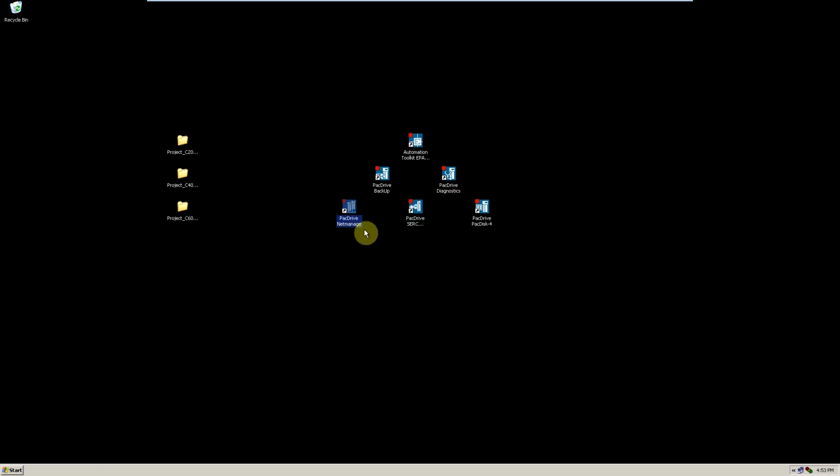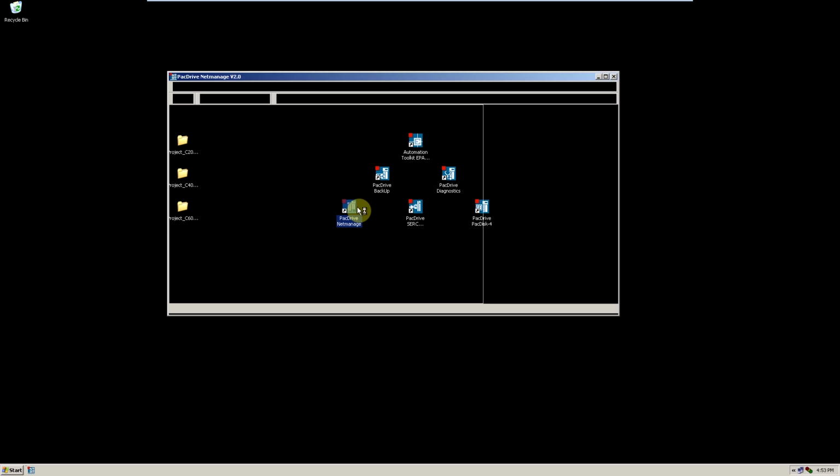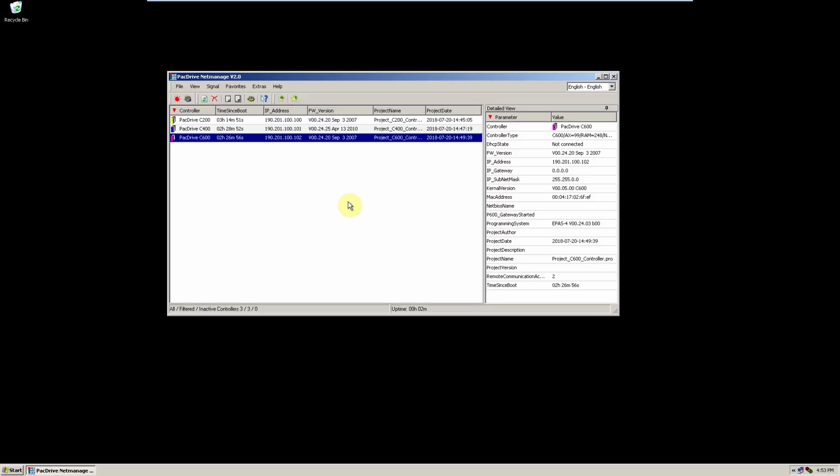PacDrive NetManage is a free program that allows you to search the network for available PacDrive M controllers. This allows you to find the controller even if you do not know its IP address or when the computer's network adapter IP address is not properly configured. The program also allows you to change the controller communication parameters. Note: only controllers with firmware version 15 or later will be found and displayed in the PacDrive NetManage program.